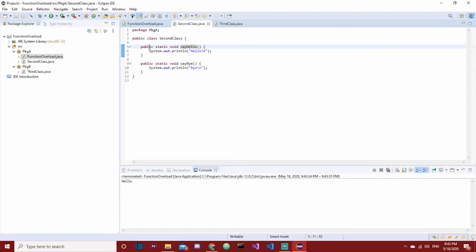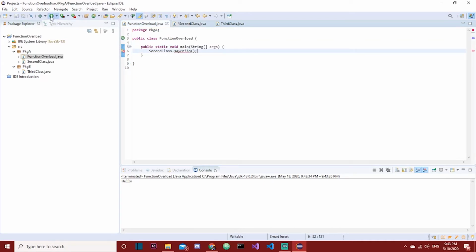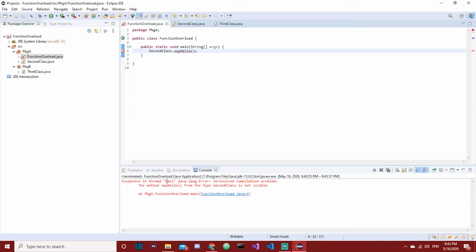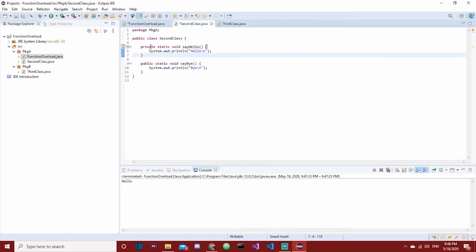Now, if we go ahead and change this to its alternative, private, we will no longer be able to access it. So if we try to run this now, you can see it's already giving us an error. And if we just hover over it, it says the method say hello from the type second class is not visible because we denoted it as private. All right, let's go ahead and change this back to public, and we'll go ahead and talk about the second keyword.